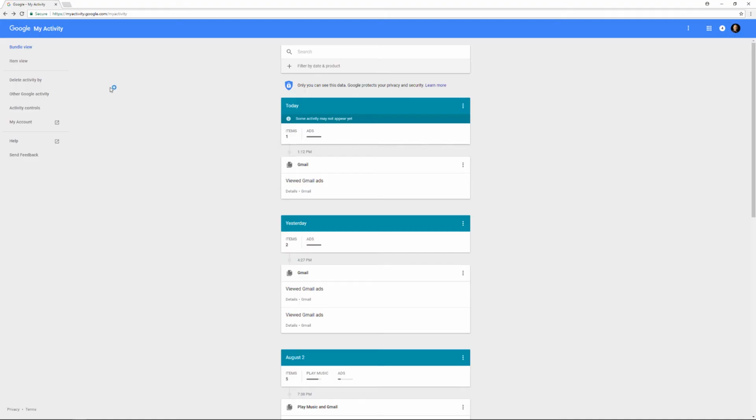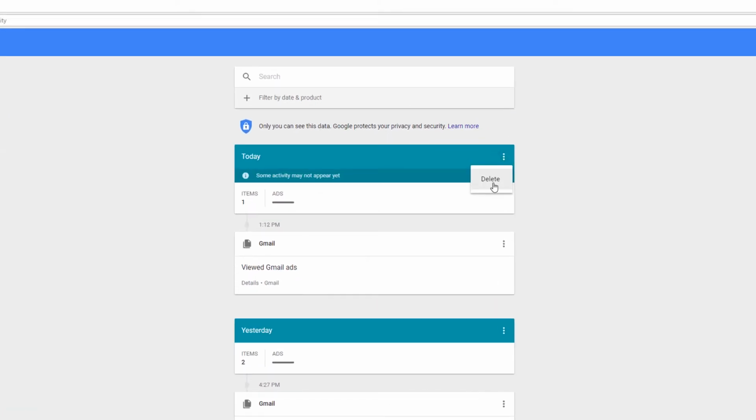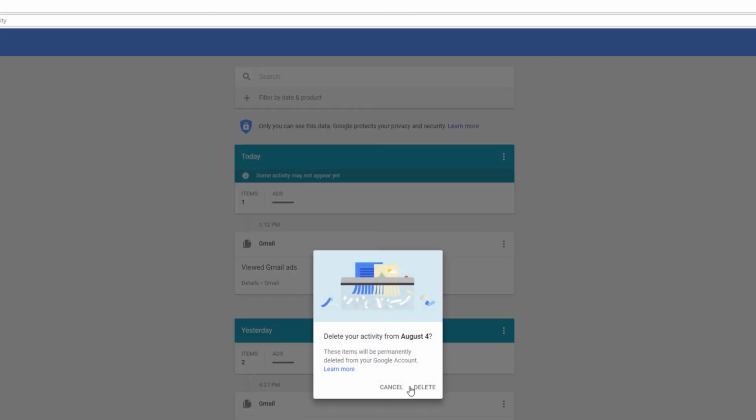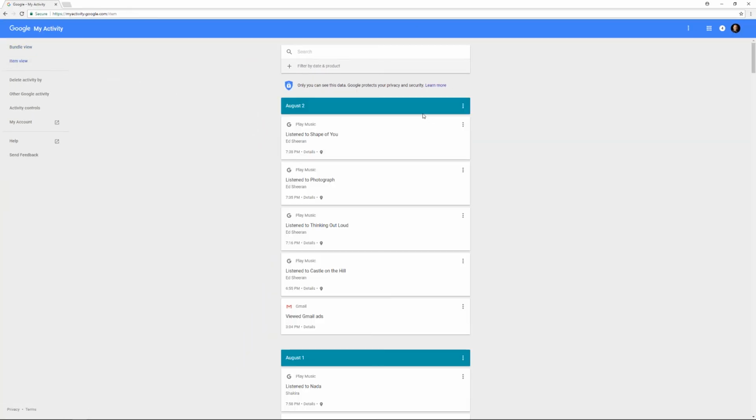So that's it. You just go to myactivity.google.com while you're logged in. You can selectively by day or by week delete the activity. You can click these icons here and just delete if you want. And now that's gone. Or you can delete everything in bulk. By doing this, you've effectively removed all the activity and data that Google has on you from their servers in all their data centers. All right, so that was very easy.